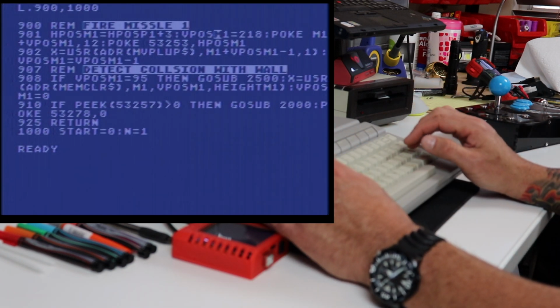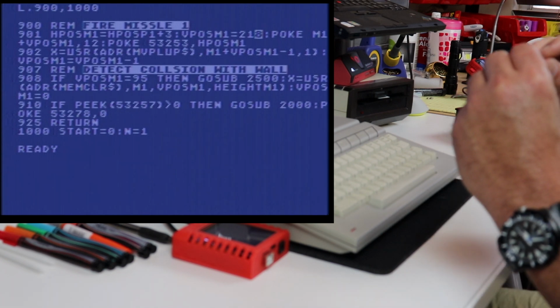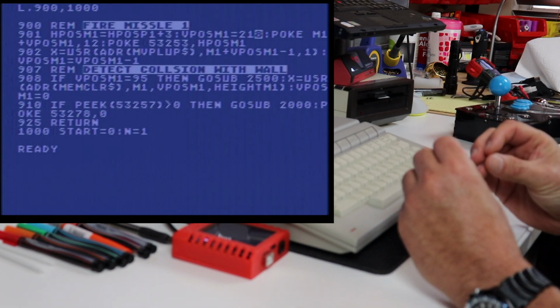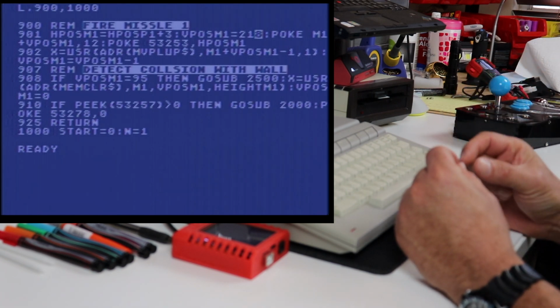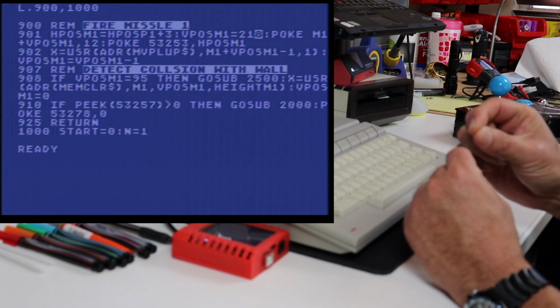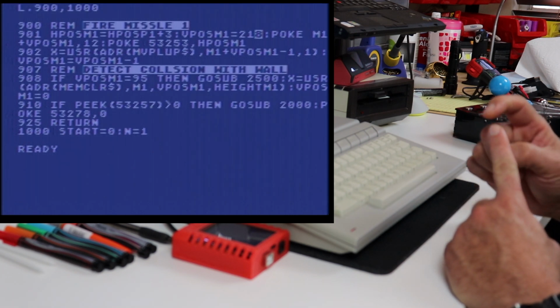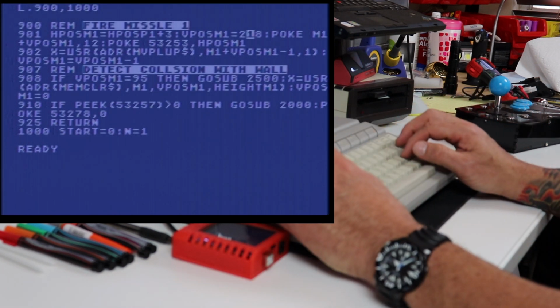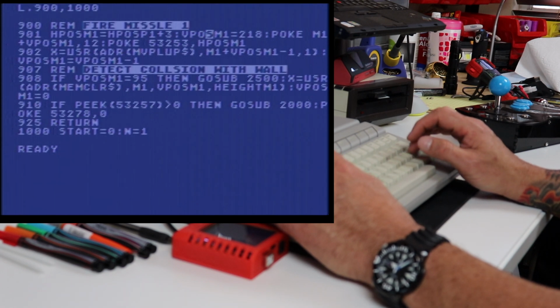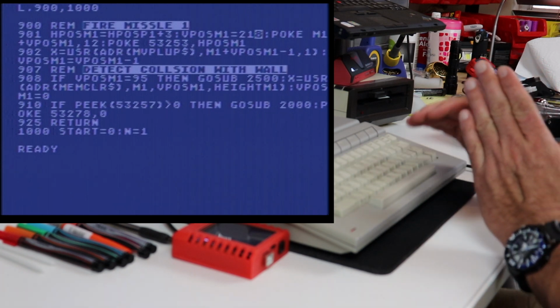We want the vertical position, VPOS M1, of our missile equal to 218. As you remember, I initially set the vertical position of our spaceship to 220. So if we want the missile to appear at the nose of our spaceship, we're just going to back it up 2 scan lines. If this is the tip of our spaceship, we want the missile to appear just on the top. That's where I got the 218 from. Vertical position of missile 1 is 218. So now we have a horizontal position and we have our vertical position.